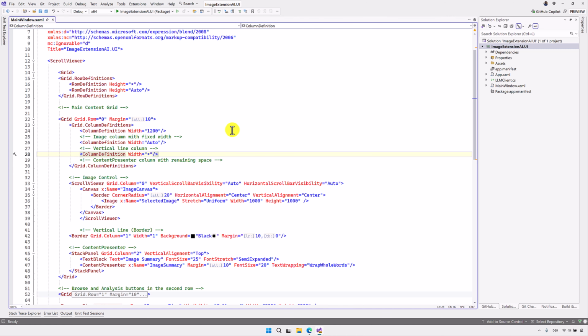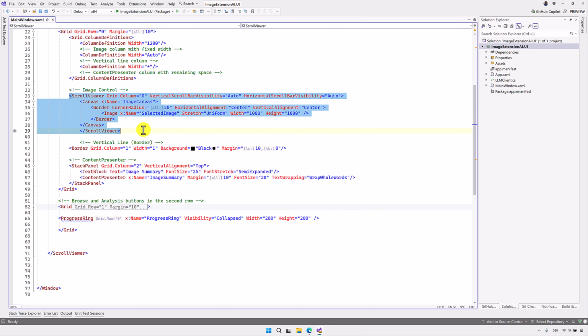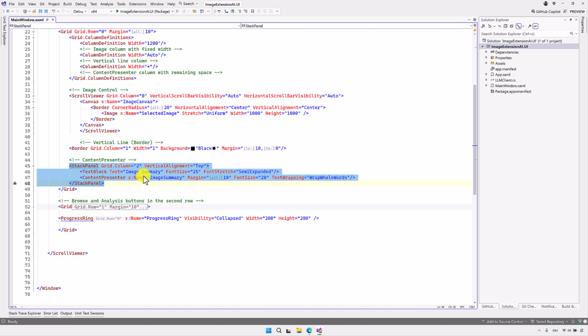For this sample, I used the WinUI 3 Microsoft UI framework. First, I walk through the steps related to creating the UI. After that, I will write a prompt for image analysis. The grid is split into two rows. The first row is split into three columns. In the first column, I added the option to display the image, in the second column, just a vertical border control, and in the third column, the option to display the image summary information.